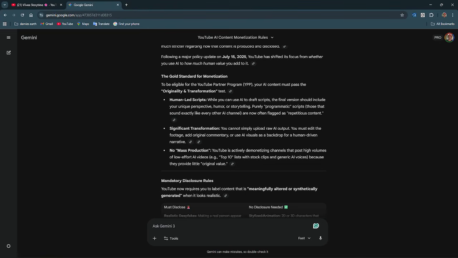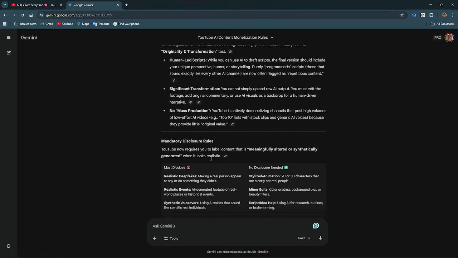Gemini has good tools like Nano Banana, Veo 3, and Flow. Is this a good tool? Of course it is. YouTube now requires you to label content that is meaningfully altered or synthetically generated when it looks realistic. So if you do deepfake videos, you have to tell them that this was synthetic. I can't remember the exact option they give you, and you have to click on it.